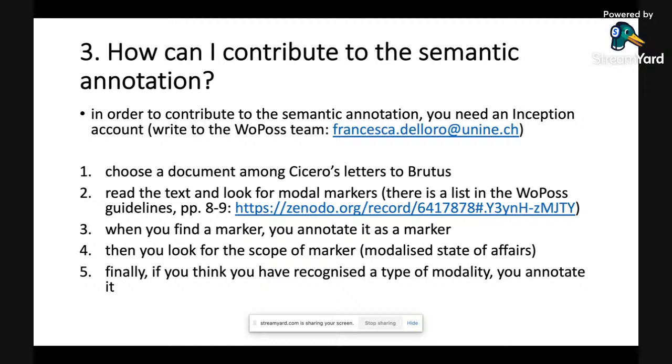When you are in the Inception platform, you will see that we have prepared some documents, Cicero's letters to Brutus. You can just pick one, read the text and look for modal markers. We have a list of modal markers. You can find them by clicking on the link. And when you find a marker, you annotate it as a marker. Then you look for the scope of the marker. The scope of the marker is the modalized state of affairs, this modalized imagined situation. And finally, if you think you have recognized the type of modality, you can annotate it.